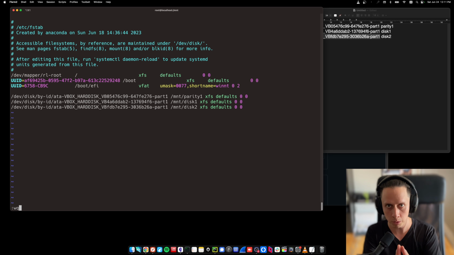Okay, for the moment we can close our fstab file. To do that, we just press escape, write quit, so :wq and enter. And then if we open our file again, you can see that our changes were saved.